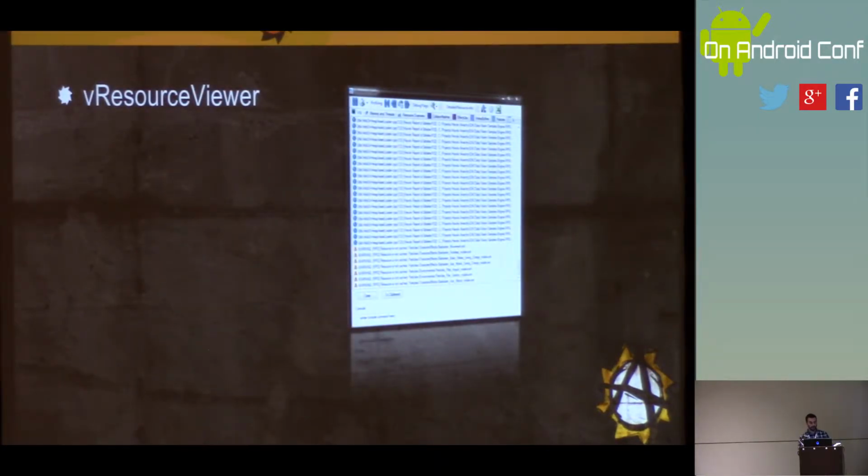And some tools that we include, this is just a small list, but vResource Viewer actually allows you to connect directly to the running device and see exactly how much resources are being used. So texture memory, which render targets are there, it prints out a log, and basically you can quickly see how much memory is being used for each asset. And there are different profile counters as well that you can enable and disable, and debug rendering and stuff like that too.